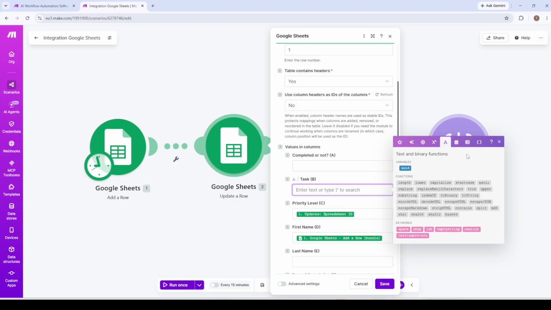And one more syntax note before we dive into the functions themselves. When a function takes more than one argument, Make uses a semicolon to separate them, not a comma. This is different from what you might be used to in Excel or JavaScript, so keep that in mind as we go through the examples.